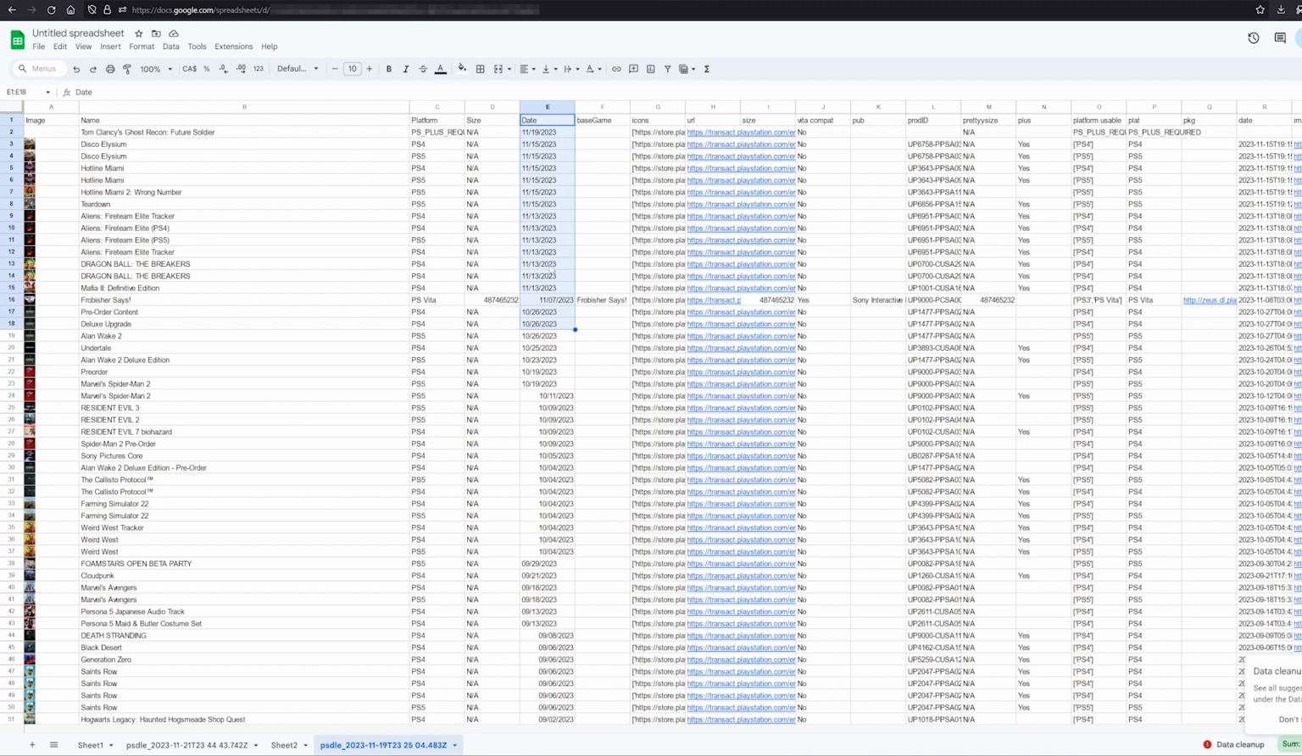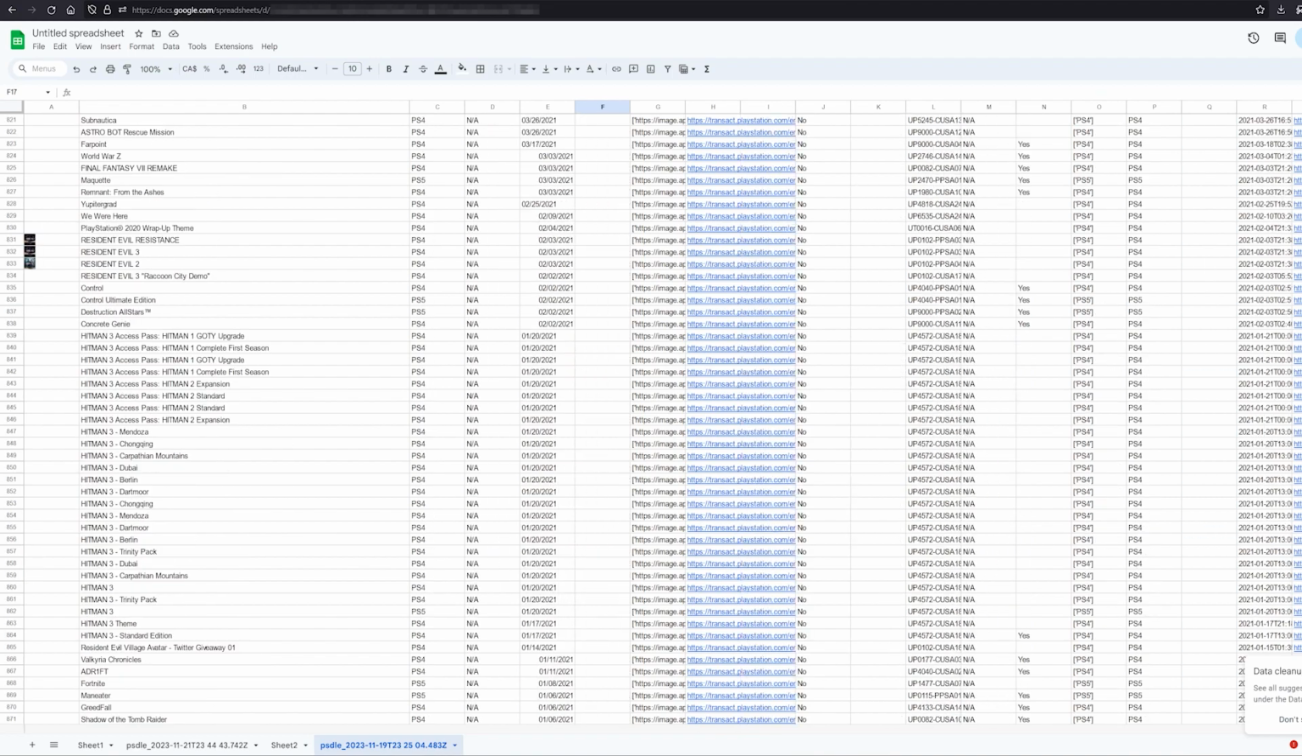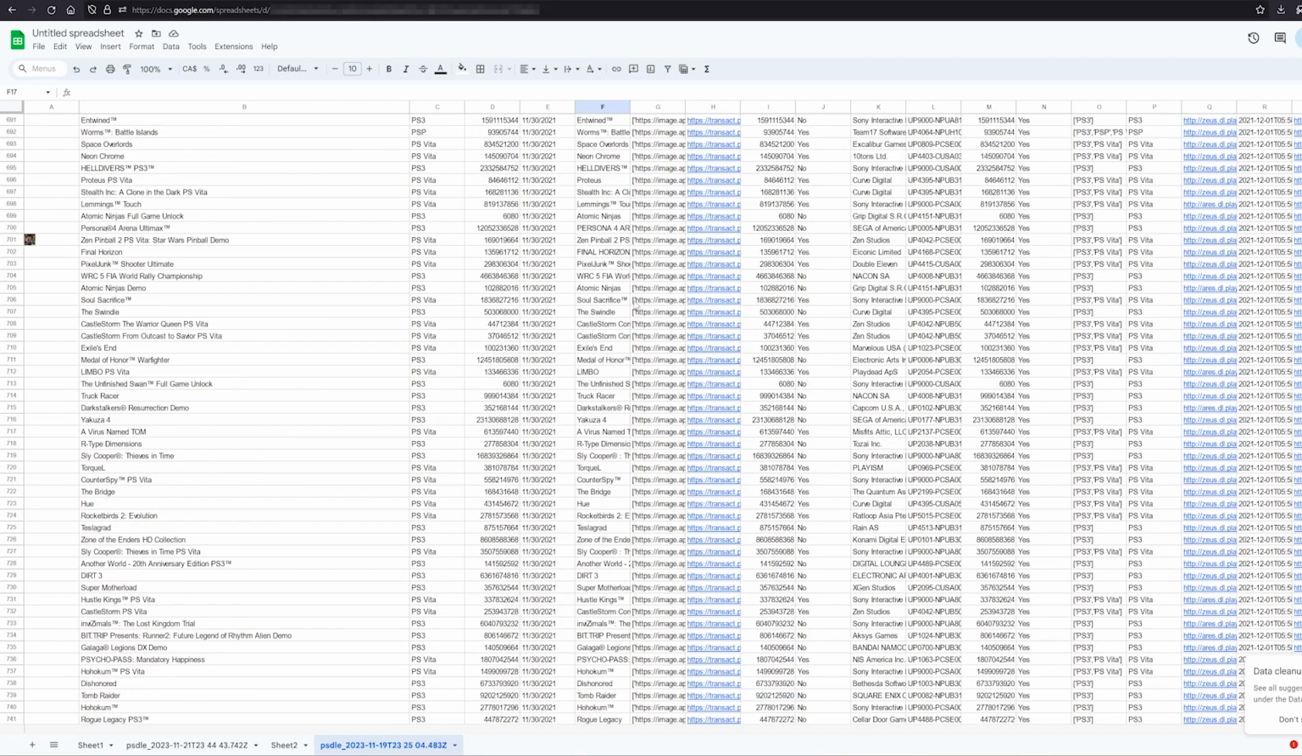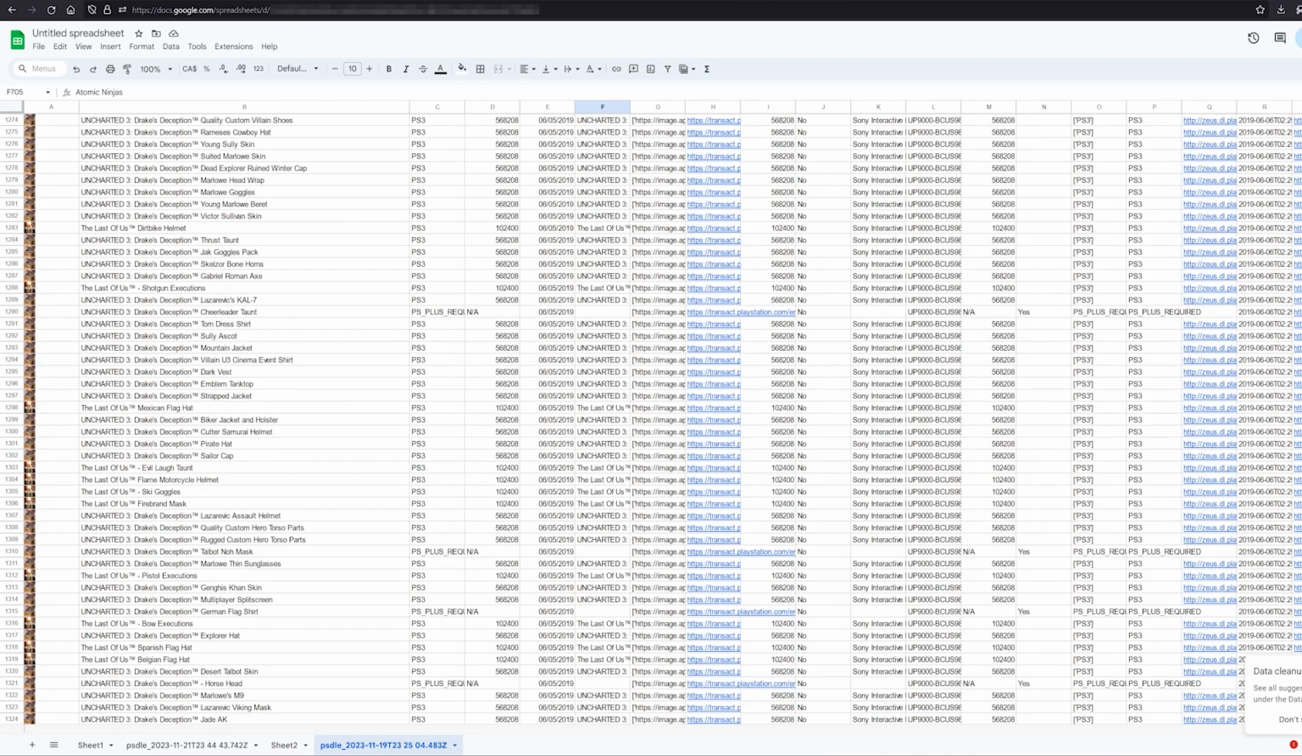Date is the date of purchase, not the release date, which is kind of disappointing. I didn't see a piece of data that shows you release date. That would have been cool to have. Base game comes up if something is a piece of DLC or an expansion of a main game. But anyways, this way you can view your full catalog of all your PSN digital purchases, because Sony doesn't really let you do that very easily in an official capacity anymore.